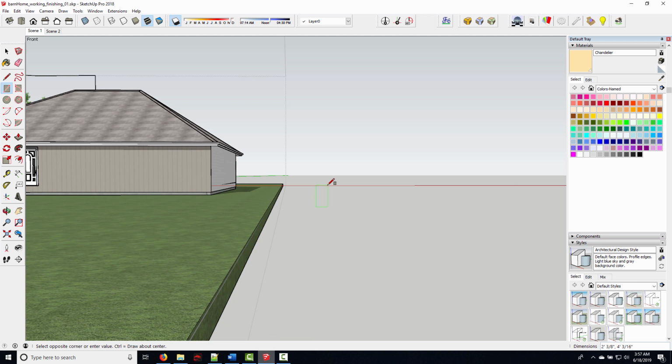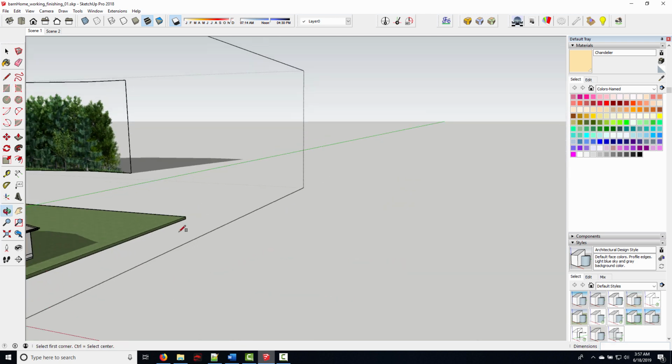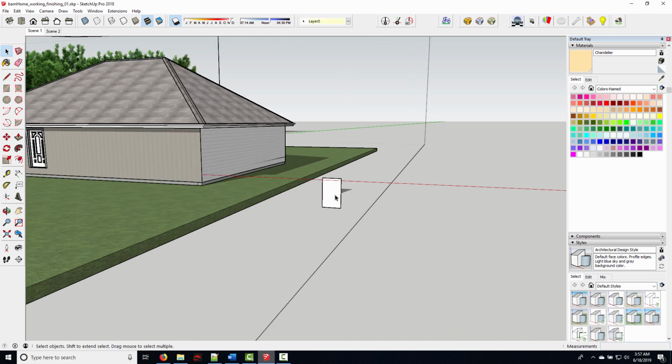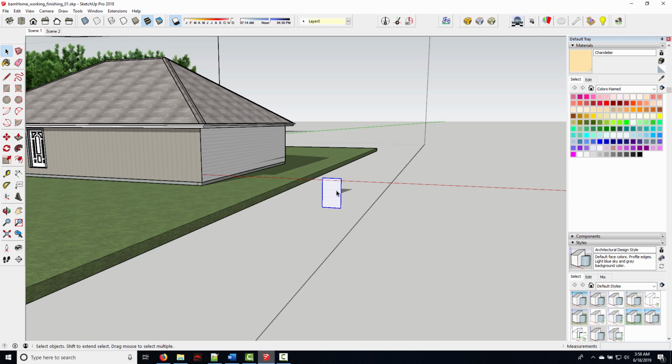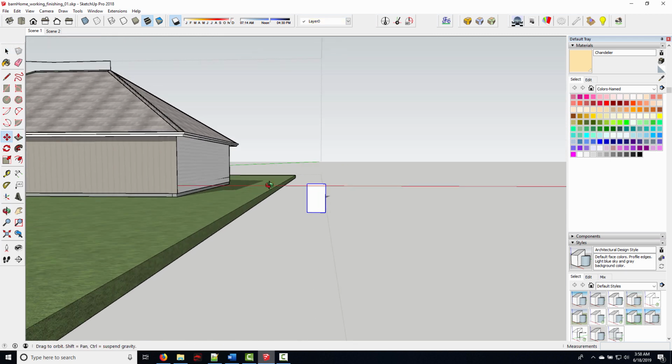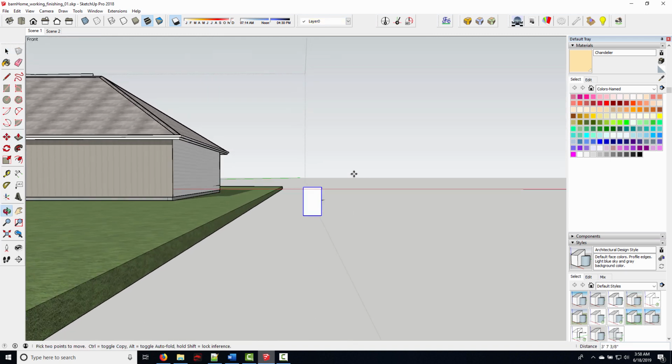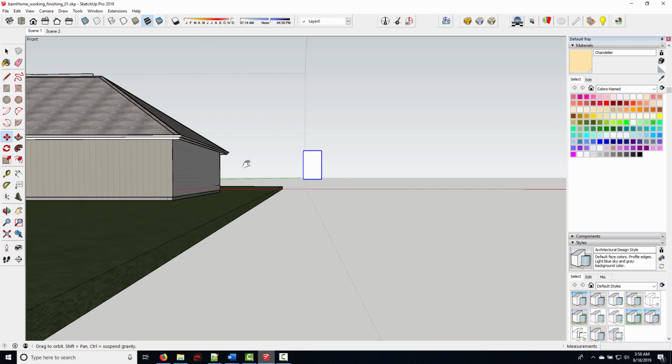So I'm just going to draw a vertical rectangle. That's actually not a bad size, right like that. I need to double click this, turn it into a group, make a group. That way it's not going to intersect with anything, and now I'm going to move it into the kitchen. And once again, if I turn shadows off, this will go a little bit faster.